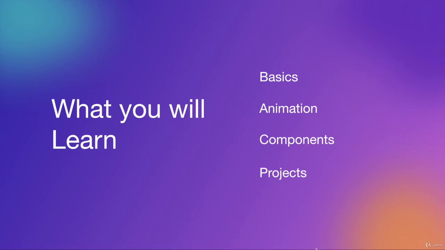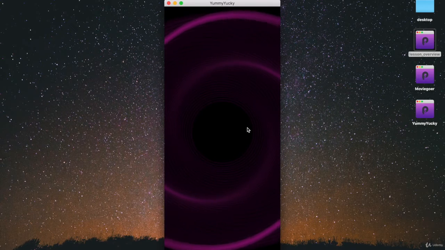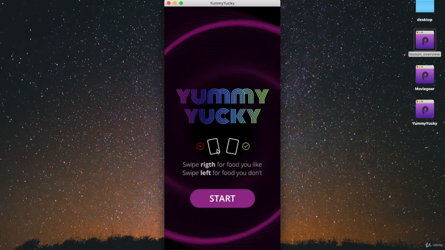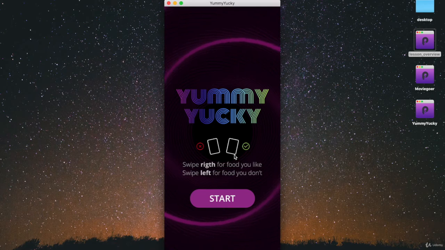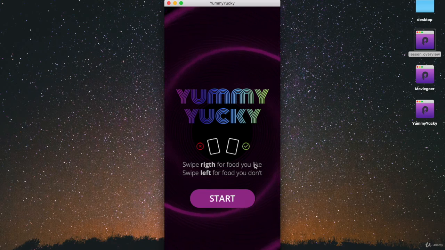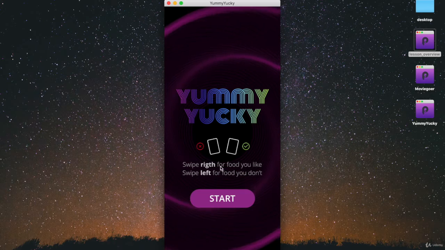And finally, we're going to have two different projects in this course. The first project is a little bit smaller, but both of them are mobile applications. Let's take a look at both of them right now. The first project is called the Yummy Yak. It's based on a song that my daughter really likes. It's a simple application with cards that you can swipe back and forth: swipe right for food that you like and swipe left for food that you don't like.